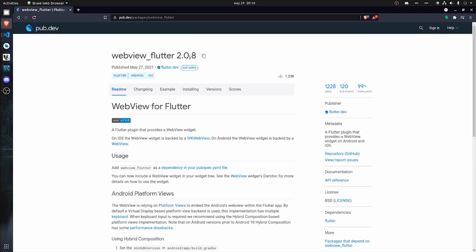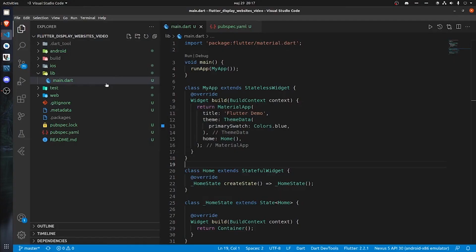This is an official package. It's published by flutter.dev, which is basically the Flutter team, I believe. So it's an official package. It's a solid package, updated all the time. Now it's null safe for the latest Flutter version, so on and so forth. So let's just copy here the package name and go into Visual Studio Code.